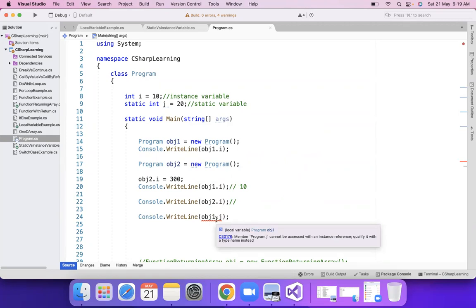Now understand one thing. In C sharp, you cannot access a static variable using an object. In Java, this is possible and you will not get any error, but in C sharp, they strictly restrict it. The rule in C sharp is that you should always access a static variable with the class name, because static variables are class variables. Static variables are class properties.